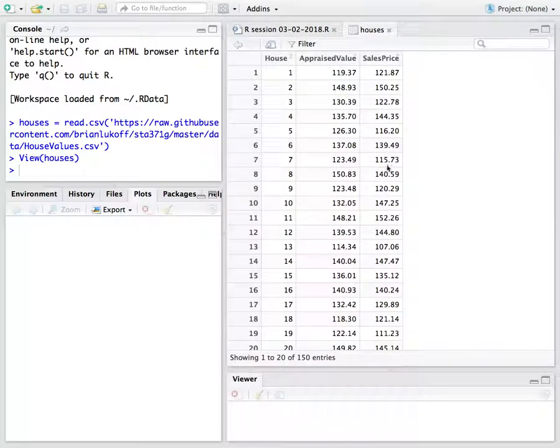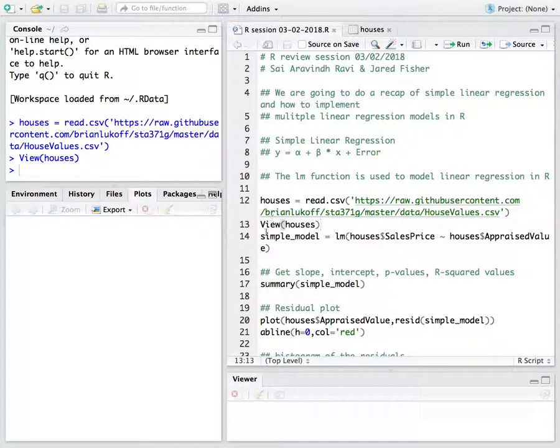Just looking at the data, you can say that there is a positive correlation between your sales price and your appraised value. You can see that they're almost very well linearly related. So I'm going to be running a simple linear regression to see how good this is. And the command that we've been using for simple linear regression in your classes till now is the lm command, right? So I'm just going to be modeling this using the lm command.